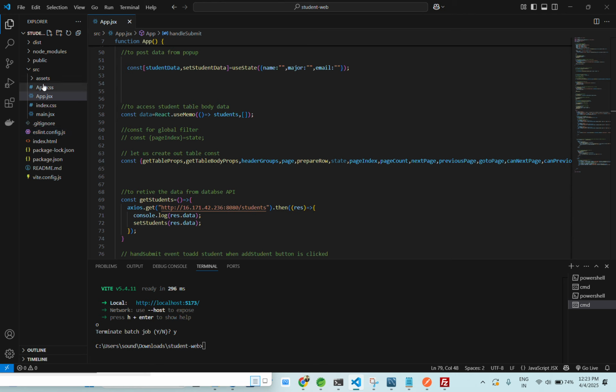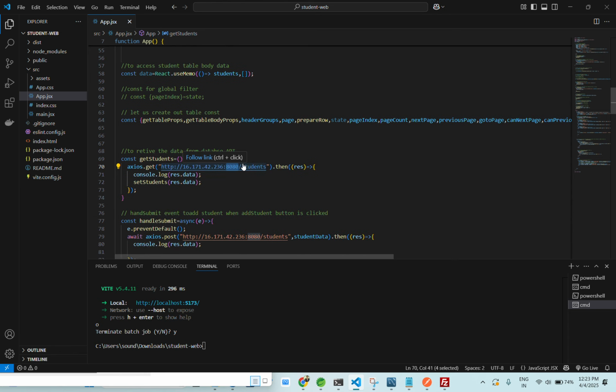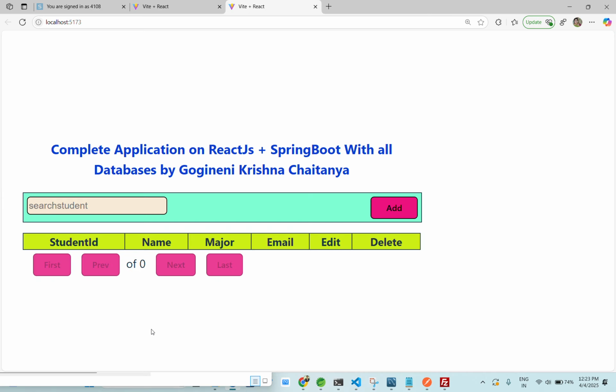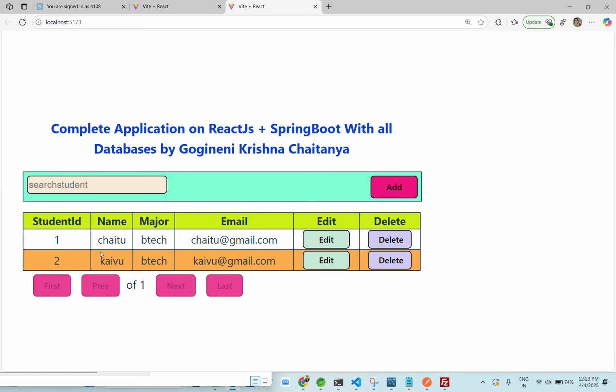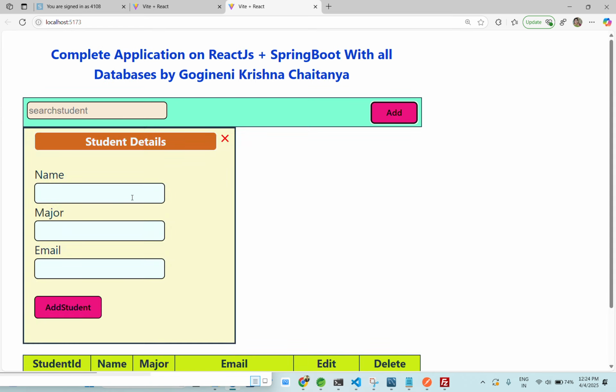If there are multiple components, go to each component and replace localhost with the IP address and port number on which your Spring Boot project is running. With this, now let us check whether my front end is working fine or not. For that, npm run dev. See here, two records have been shown. Let me insert one more record.